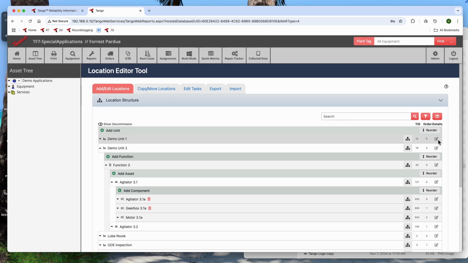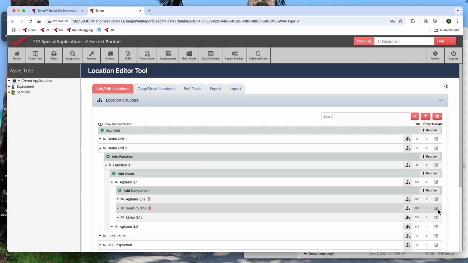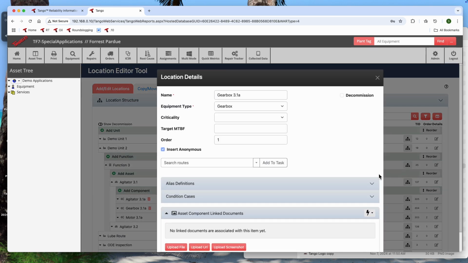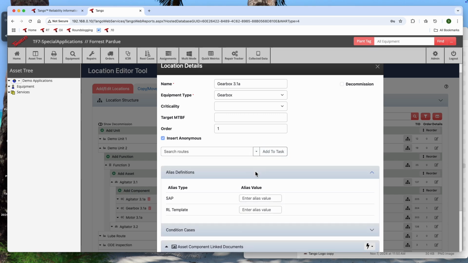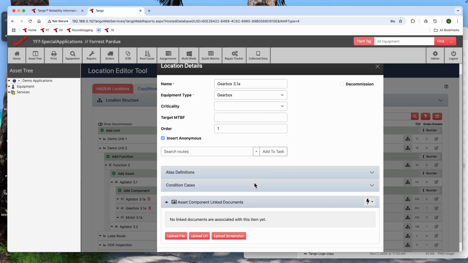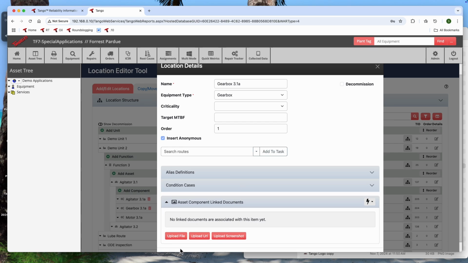On the far right, you can see this Edit button where you can edit the location information of anything in your asset tree. If I want to edit Gearbox 3.1a, I click on that button and the edit window pops up. You can edit the name, the equipment type, the criticality score, the target MTBF, or add it to a task route. Under the Alias Definitions dropdown, you can view any alias information available. Right under that, you can open the Condition Cases dropdown. You can access all previous condition entries for this location. Finally, here is another place where you can view or upload photos, screenshots, linked documents such as warranty information or operator manuals, or you can link to a URL such as an online manual.